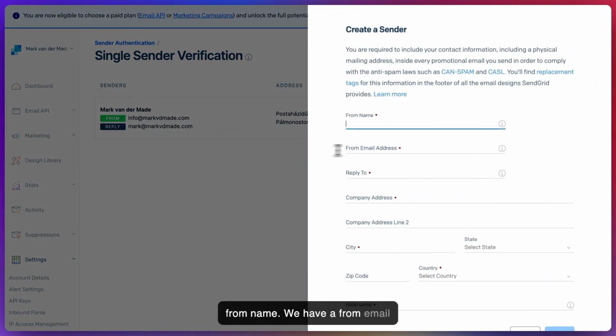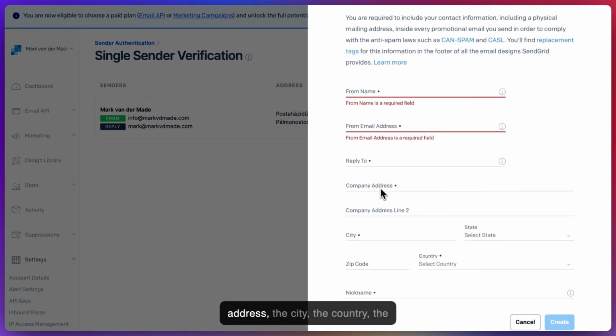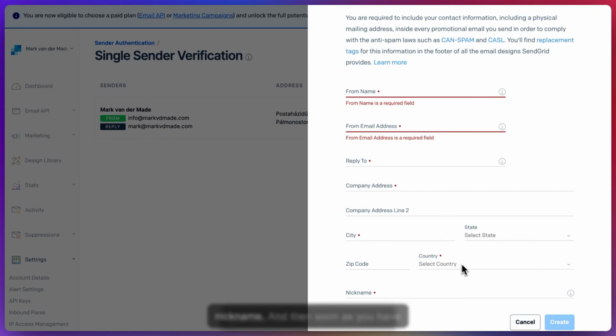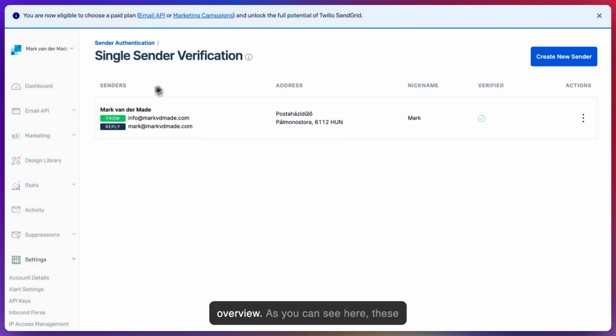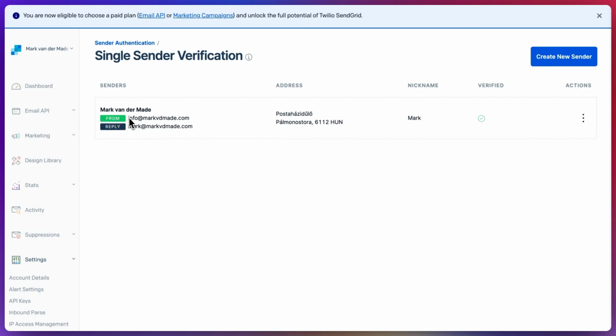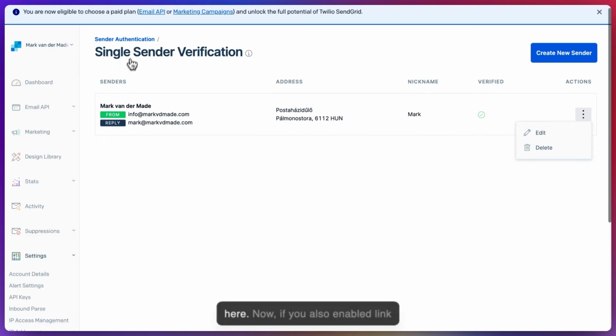We have a from name, a from email address, then a reply to. You will also need to insert the company address, the city, the country, and the nickname, and as soon as you have done so, you will get to this overview. As you can see here, these are my senders. It's from info@markvandermeet.com, and then it will be replied to by my main email. I have my email address, my nickname, and the verified status as well. I can also delete this if I wanted to.